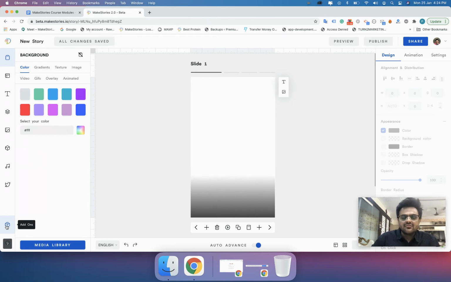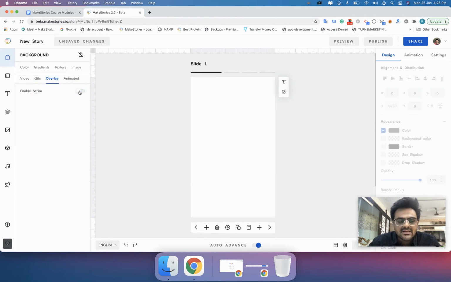If you have used Instagram, you know that you have options where you can have a yes no poll, or you can have a four option poll, or you can have a quiz. So all of this is possible in web stories now, and you can also do that in Make Stories without writing a single line of code.